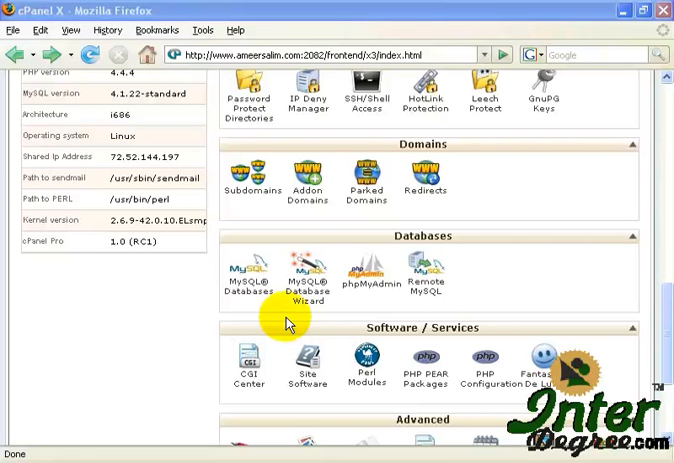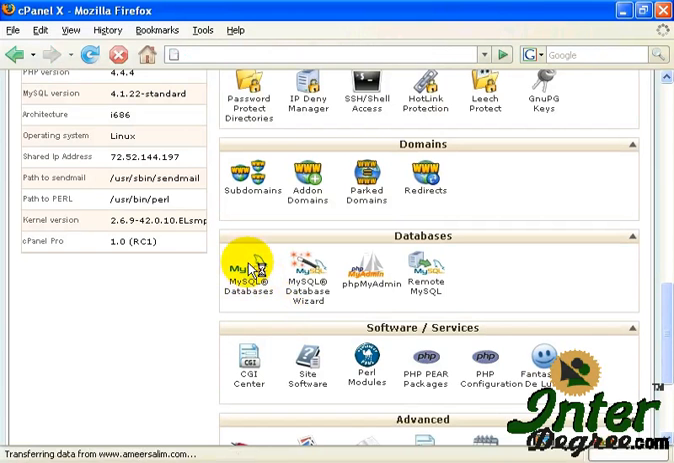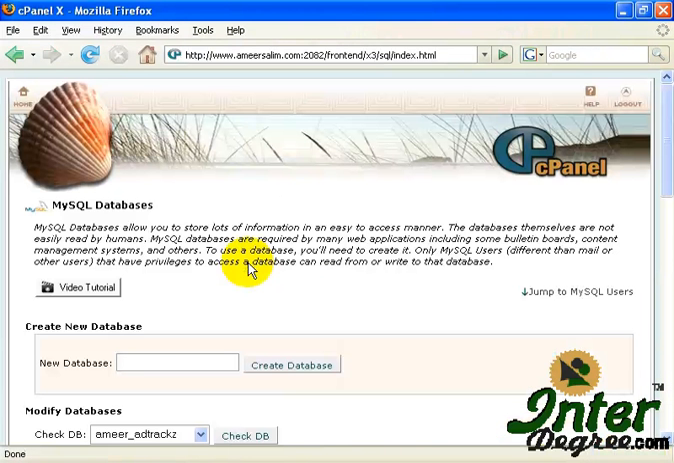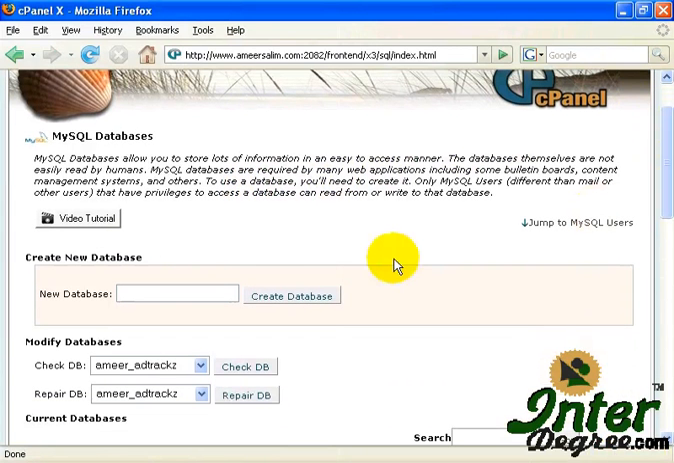To create a MySQL database, click on this icon over here. Now basically you will need this MySQL database to use with a third-party script to be installed on your server. So the first step to do this is to go to this field over here and create the database name. It can be anything that you want.